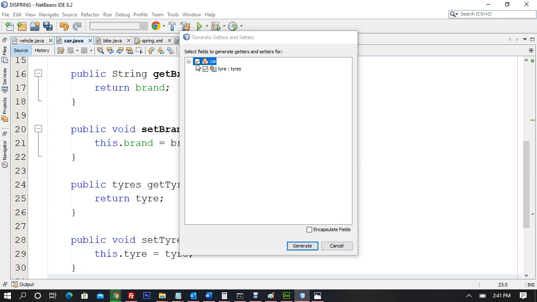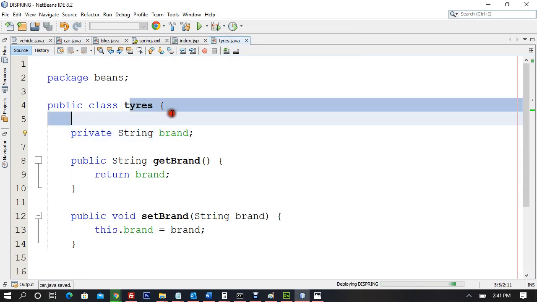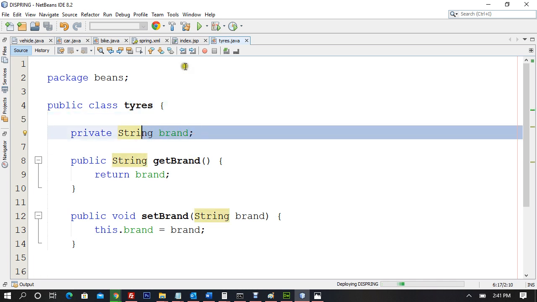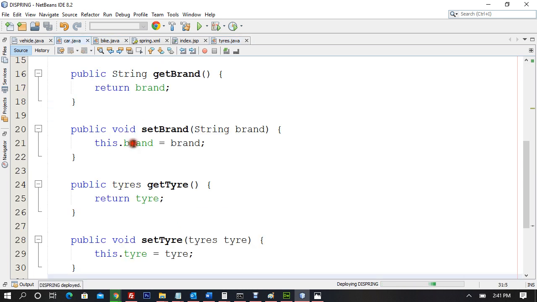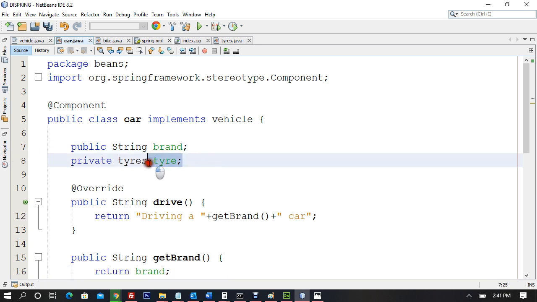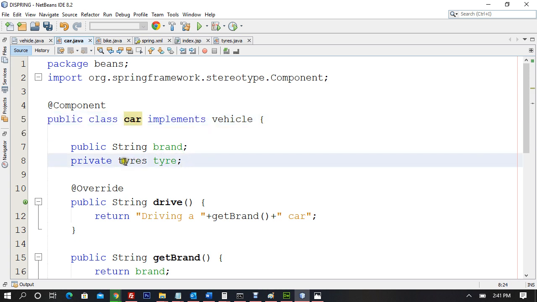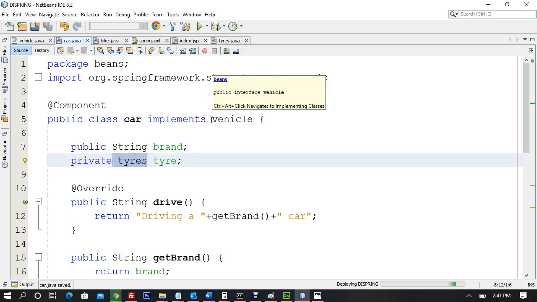All right. So now what I have done new is created a Tires class with the getters and setters of brand. I have used the same tire brand directly inside the Car class, and I've created getters and setters of the user defined type, which is tire of type Tires, which we just created. And that's what we have done so far, right?